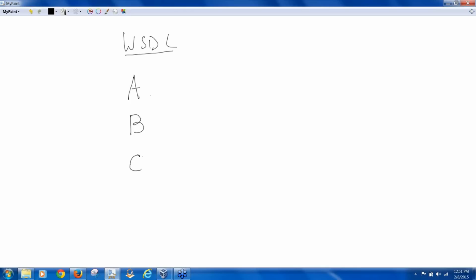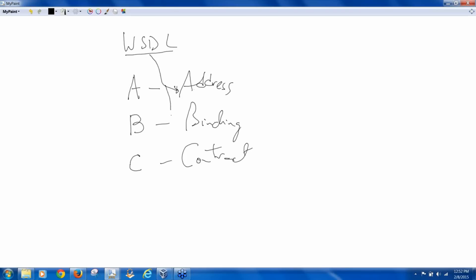So you would say, what is this ABC? Are you teaching me A for apple, B for boy, C for cat? Well, it's not that. It means something literally. A stands for address, B stands for binding, and C stands for contract. So inside the WSDL, we have the details about address, about binding, about contract.